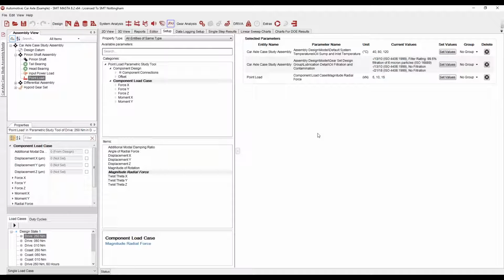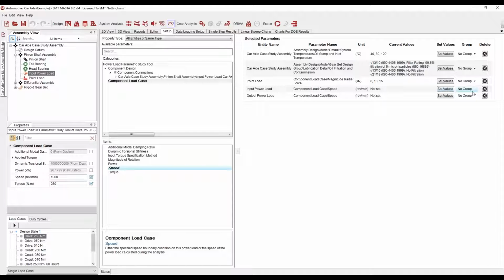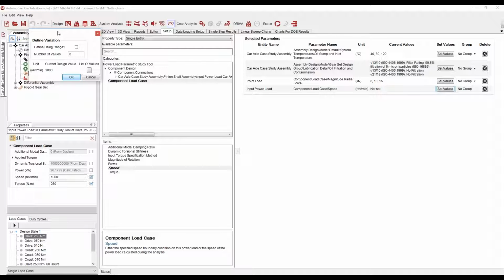I'm going to also add the speed for this power load. You need to be careful to put this back to single entity, otherwise, like you just saw there, it adds it for both power loads. I'm going to go from 500 to 2000.